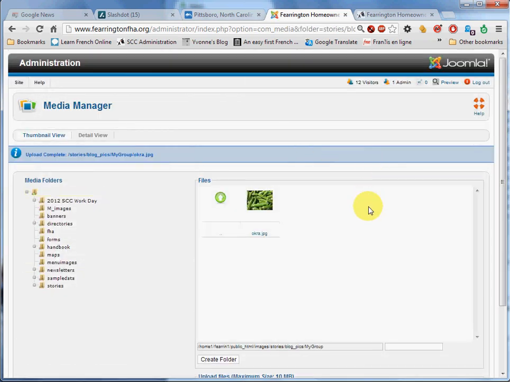And lo and behold, the file is uploaded. It's in the directory corresponding to my group, as you can see here. And it's ready for use to link in an article. And that's all there is to it. That's it.